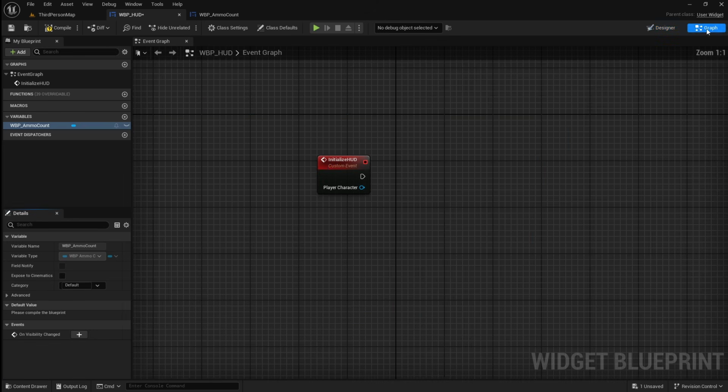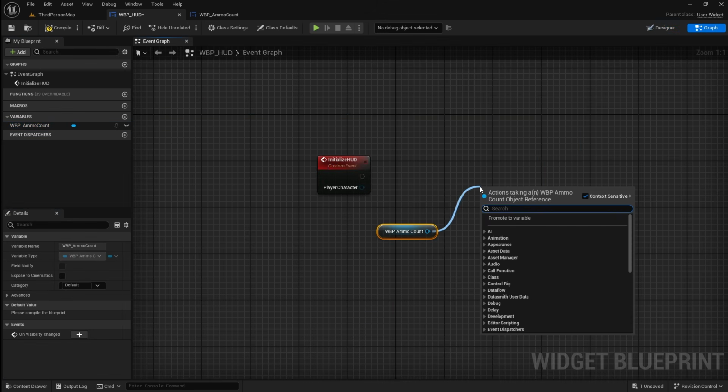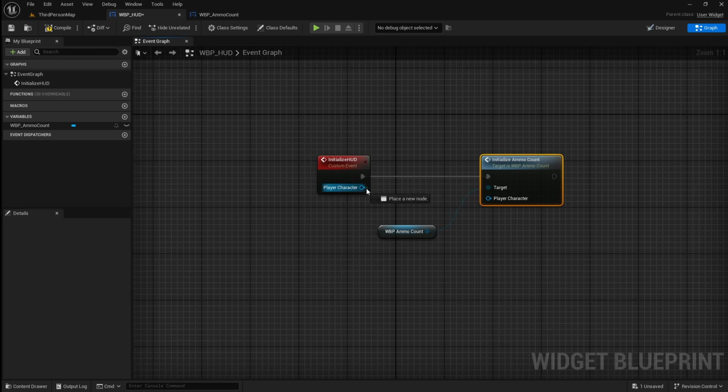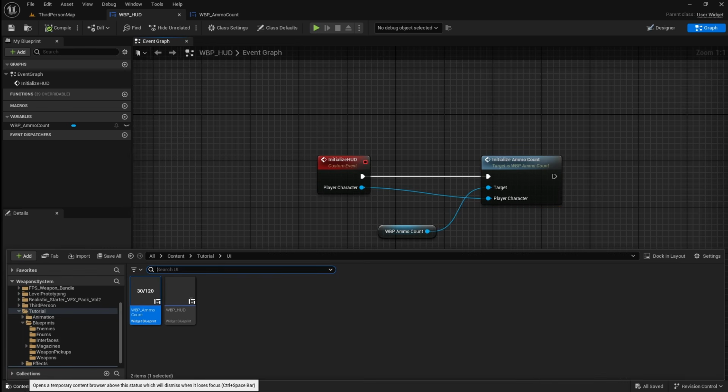Next, go back to the graph. Drag in our ammo counter widget, then drag off it and search for the initialize event. Connect this to the initialize HUD. Then connect the player character pins. Compile and save, then we can move on to getting the player HUD to show on the screen.